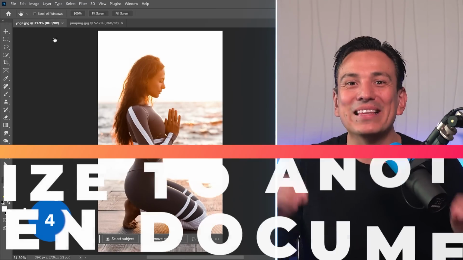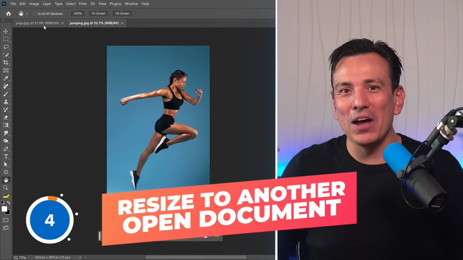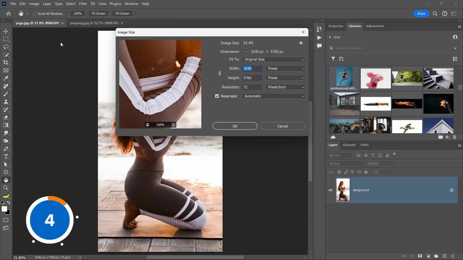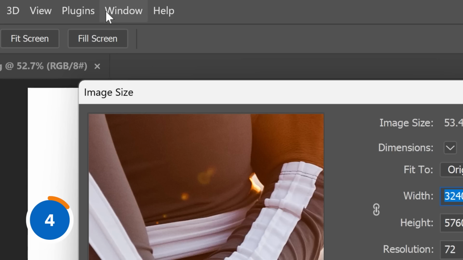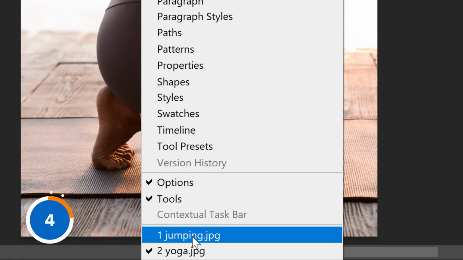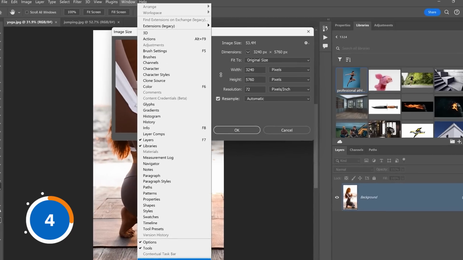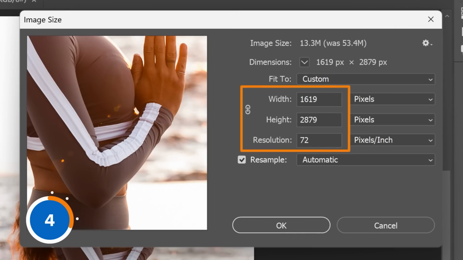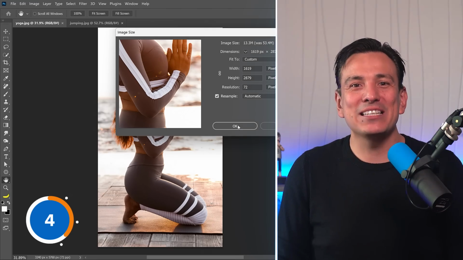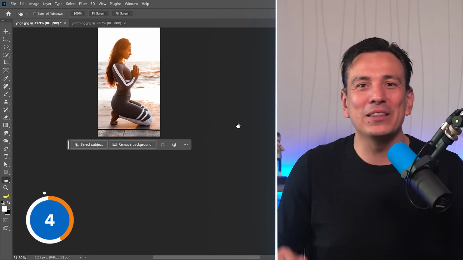To make a document the same size as another open document, go to Image, Image Size. Now while the dialog box is open, go to Window, and at the very bottom of the menu, you will see all open documents. When you select any document, Photoshop will automatically fill in the values for that image. Then press OK to resize your image to match the other open document.